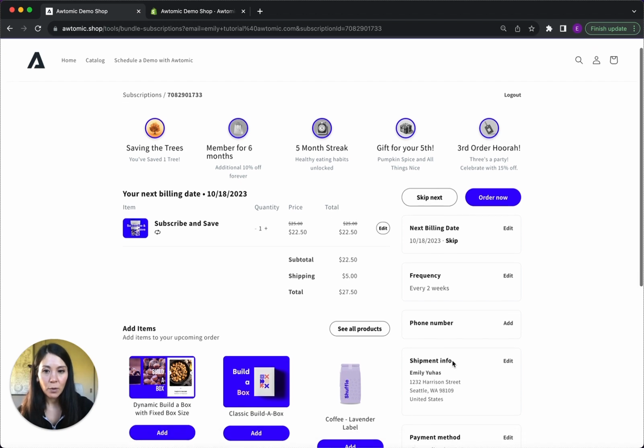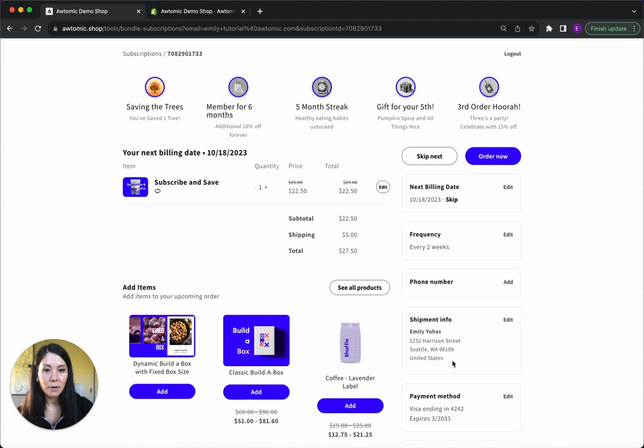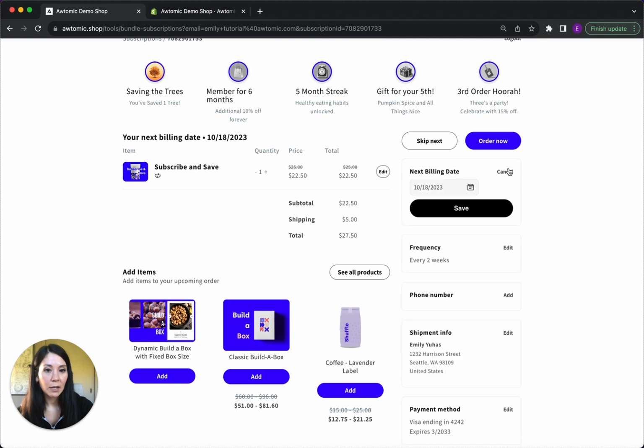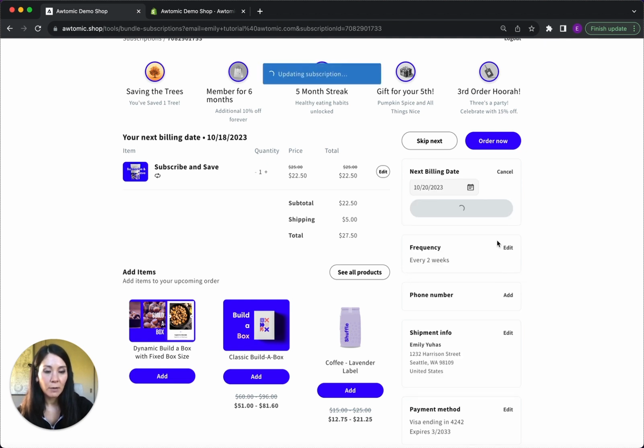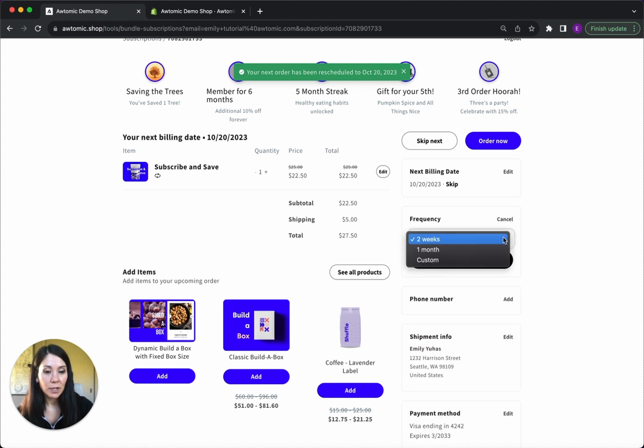So we'll see in our portal, it's very clean and easy to use, but we have everything that a customer might want to do here. So at the top level, they can skip their next order or they can place their order now. They can also go even deeper, so they can edit their next billing date to any date that they want to, save that. They can edit their frequency.